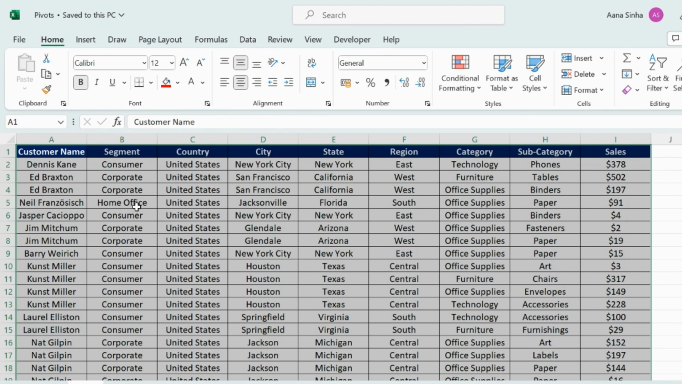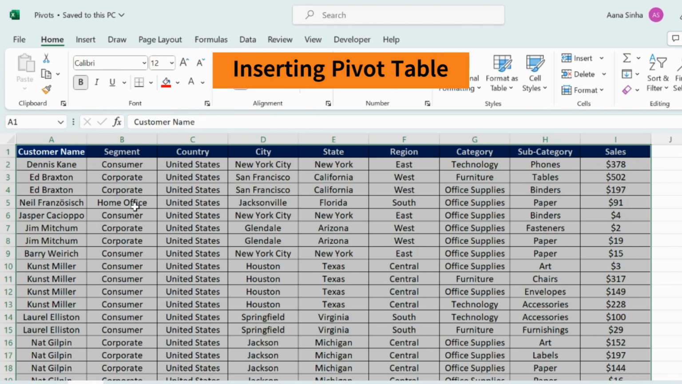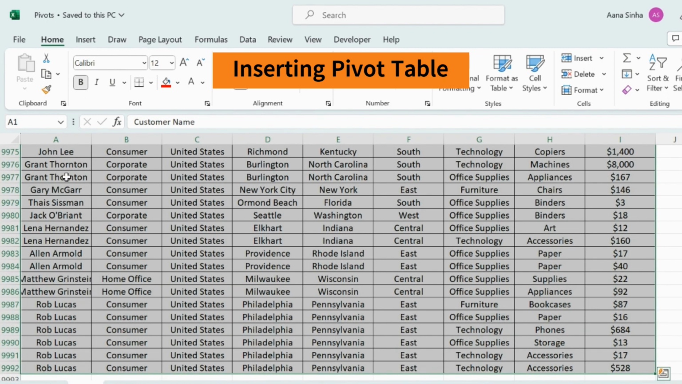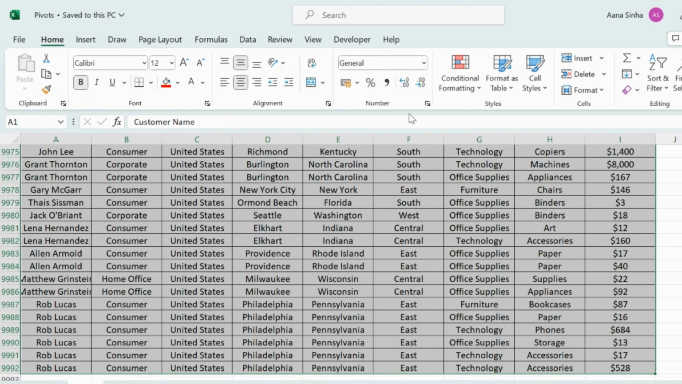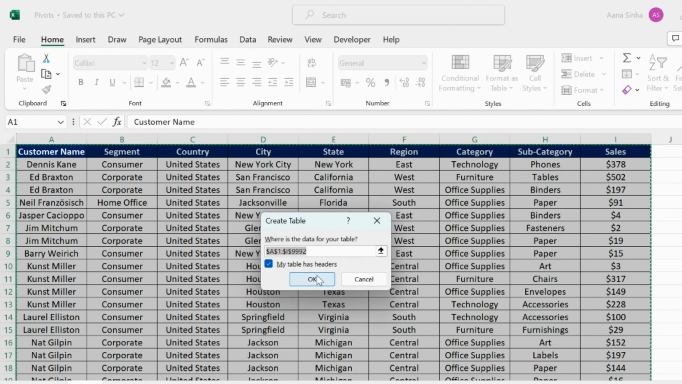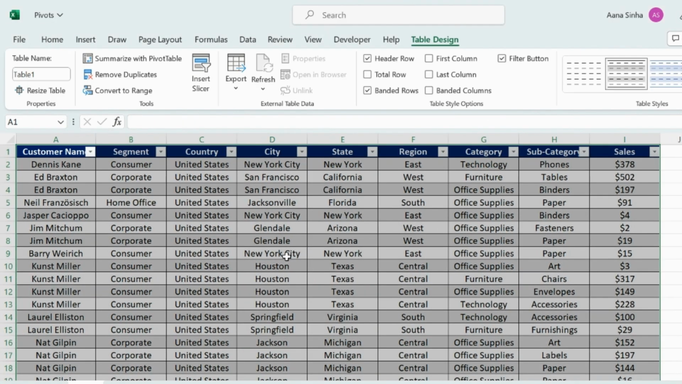Once we are done with all the data preparation steps, we need to insert pivot tables to our data. For that, we will just select our entire data and convert it into a data table. For that, you can go to Home, go to Format as Table, just select any of the banded rows and press OK. So in this way, this data will convert into a data table.